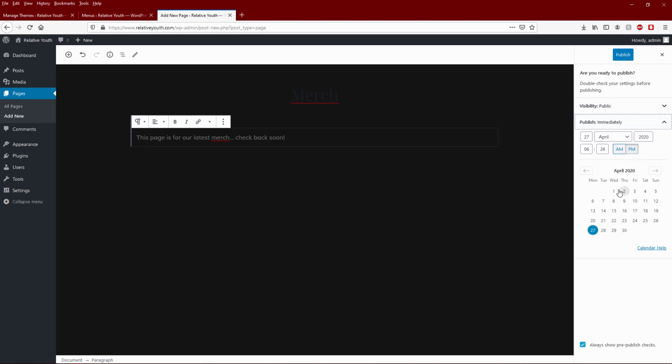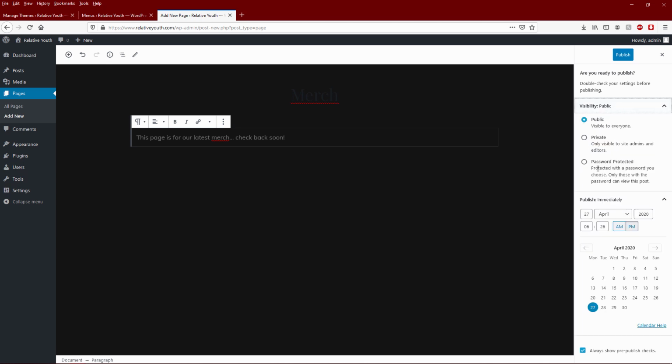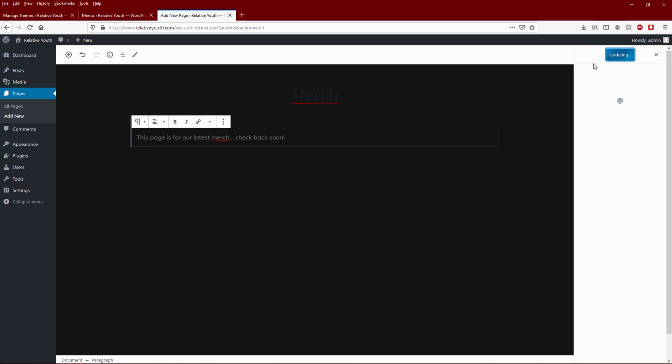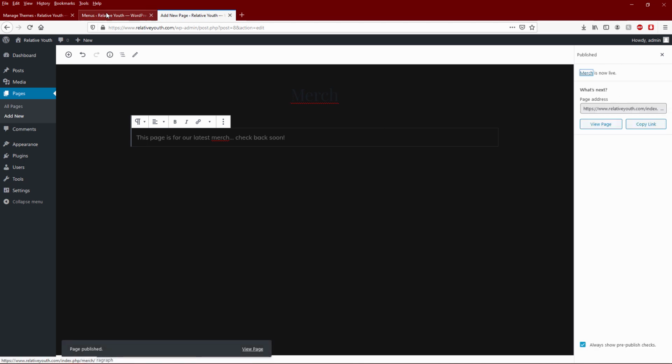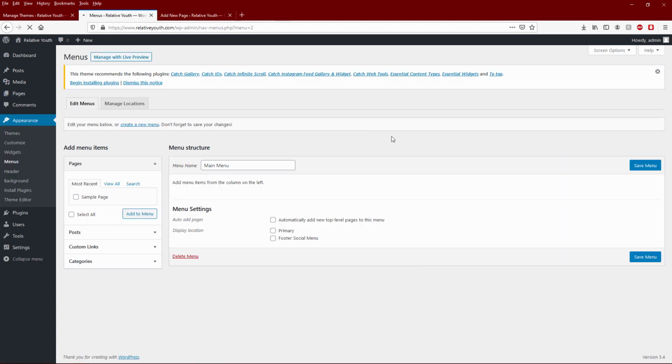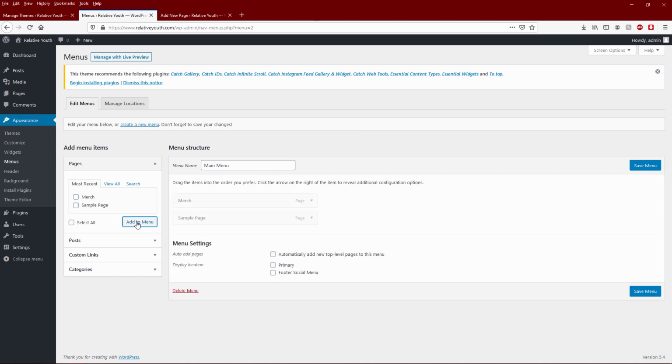You can even retroactively publish it. So if you want to put it at some point in the past for whatever reason, you can do that as well, and the date will reflect that. But we're good to publish this immediately. So now if we refresh our menu page, we should see that merch. All right, so let's add both of these to the menu. And it has the display location. Let's have this as the primary.